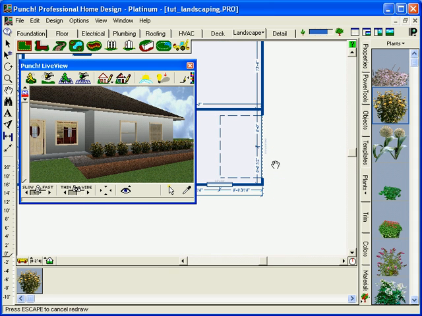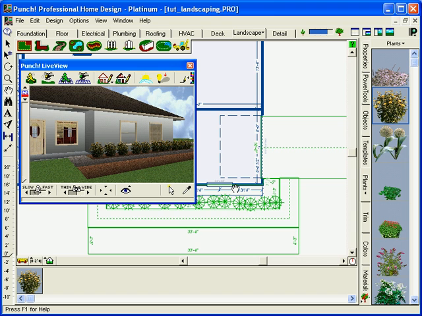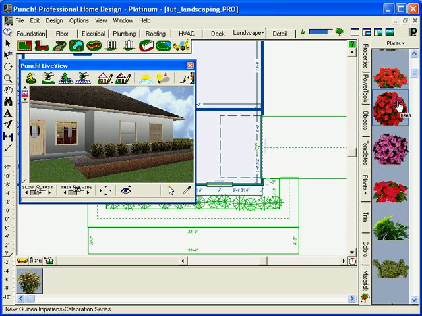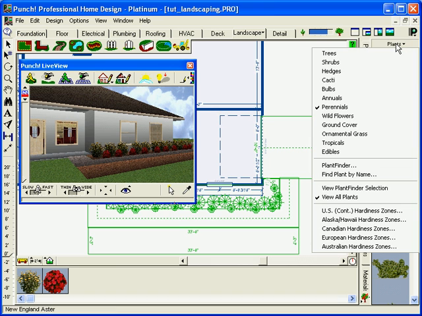Again, we'll choose these New Guinea Impatiens and click to place them where we want them in the bed. You can always select and move these plants later as well. When done, right-click, and it will add and render the plants in 3D.